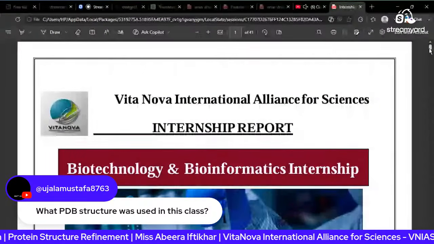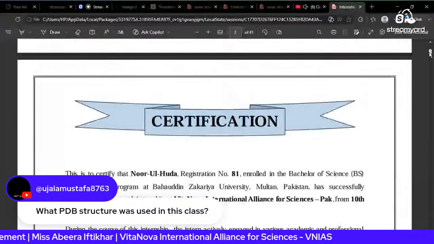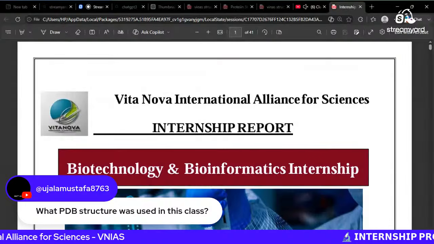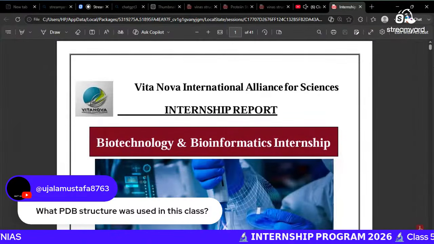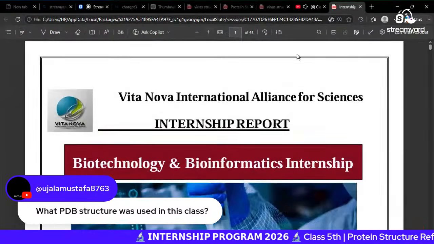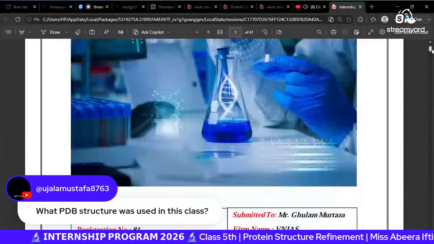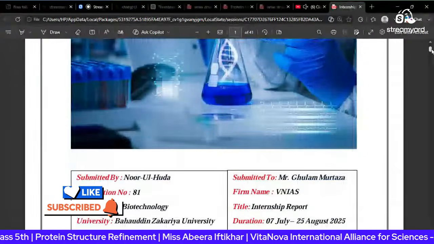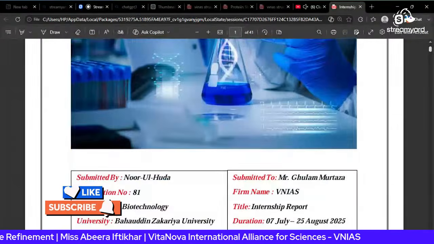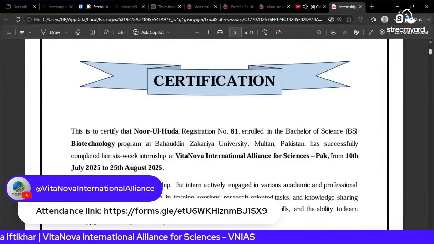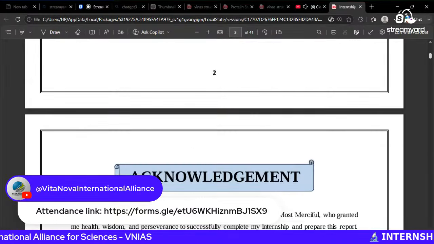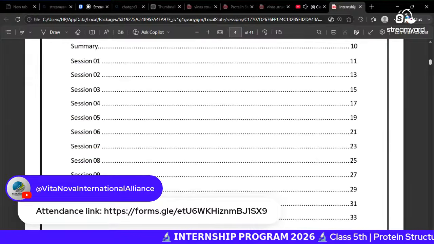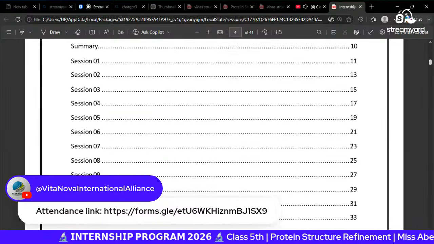This is, as you all can see, the report sample, and we have already shared that report sample in the group. You have to prepare your report just like that. First, it will be your name and the title page. After that, your certification, and after the acknowledgement, you will start your content.